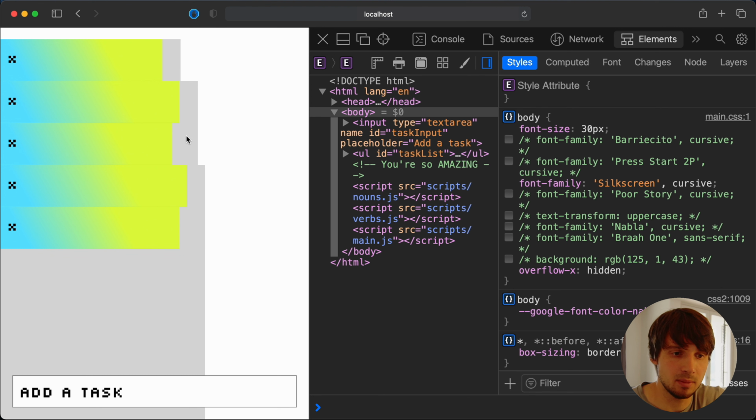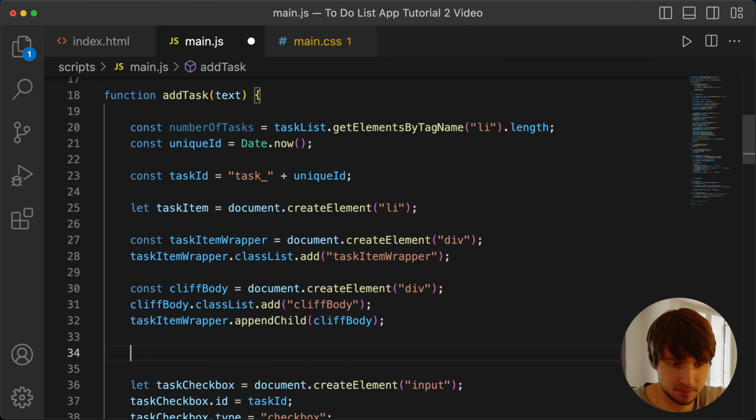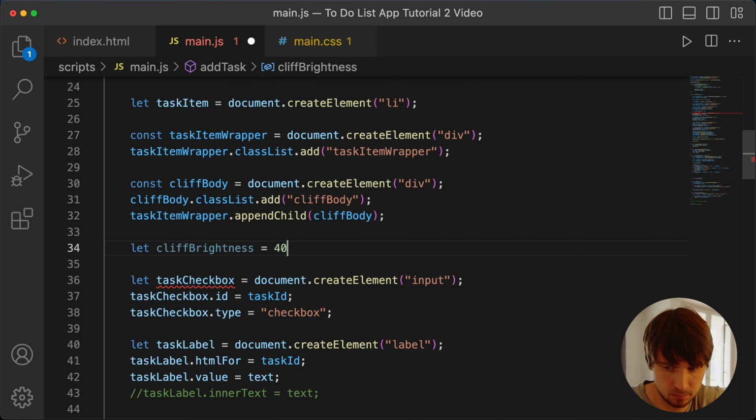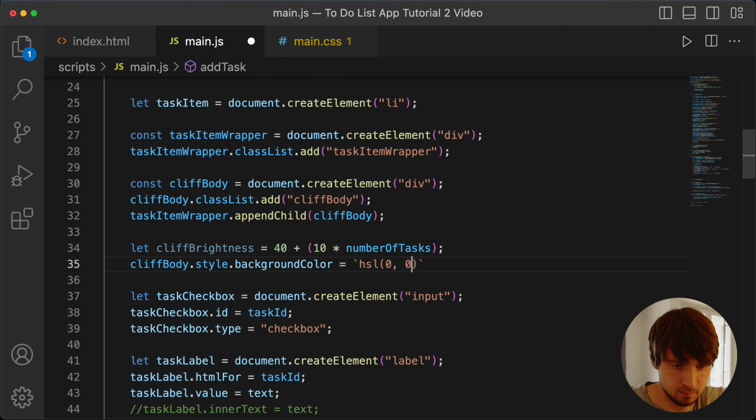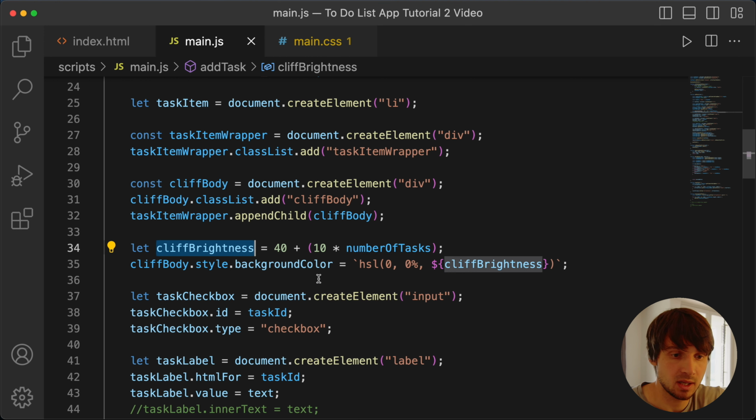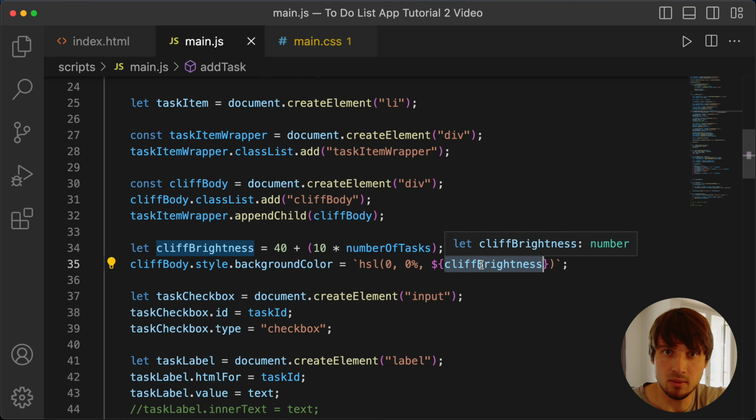Now we need to vary the brightness of each cliff so they separate from each other visually. So what we do here is create a separate variable called cliff brightness, and then this variable is used to set the background color of the cliff body, which is in the HSL color space, which is hue, saturation, lightness, and we're just changing the lightness parameter. And because the number of tasks is different on every task creation, this variable will also be different, therefore creating a different brightness of the color.